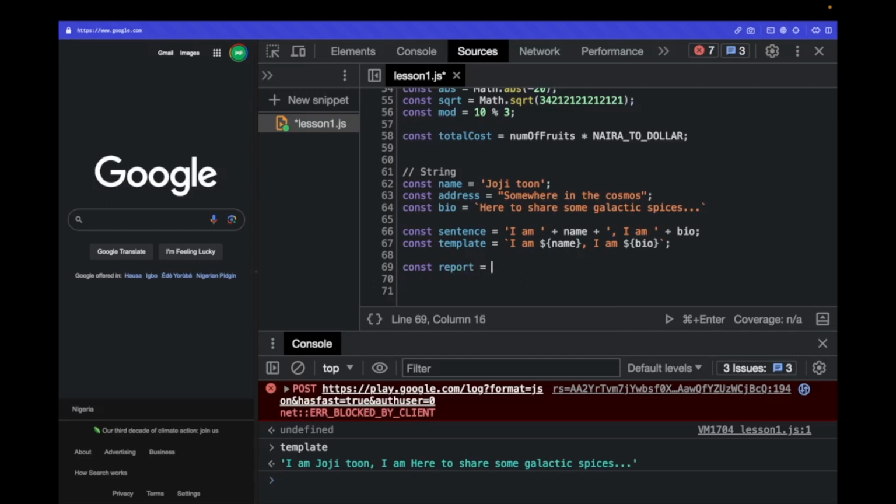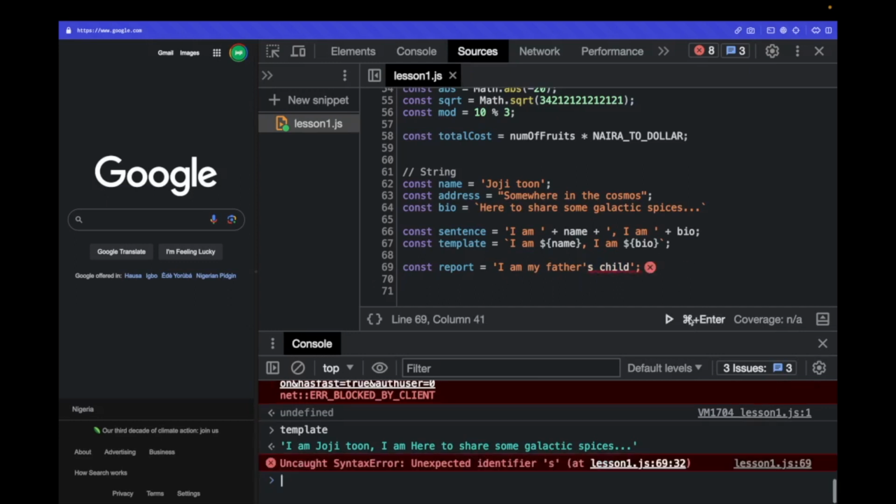report something like that. So inside here, I want to use a single quote, and I said, I am my father's child, something like this. And I want to put a quote here. Let's try to run this. So you can see it breaks. It tells you unexpected S at the end, because this quote here, this string here, automatically closes with this. So everything here, I'm no longer inside of the string.